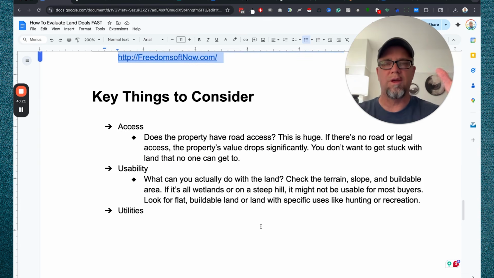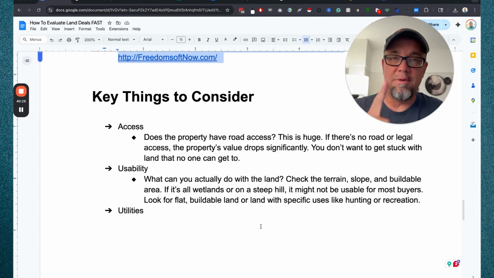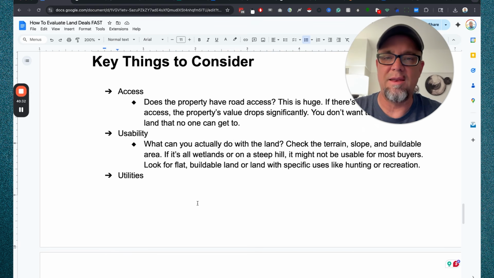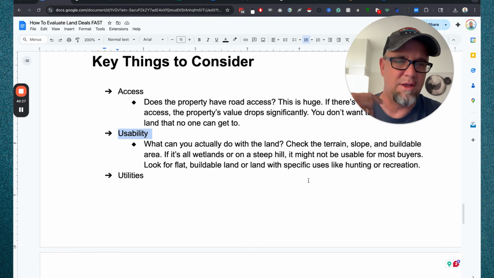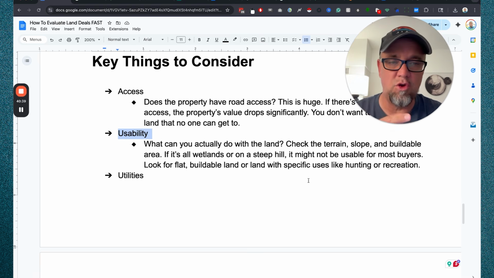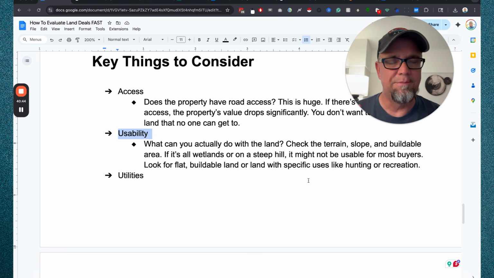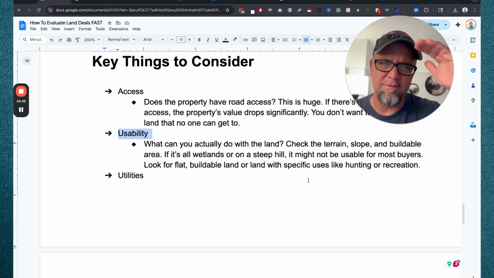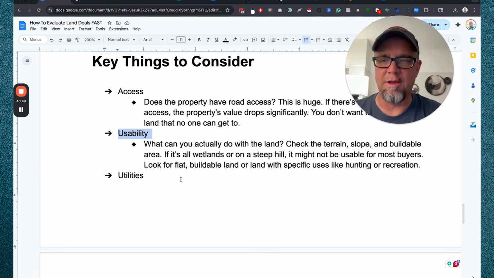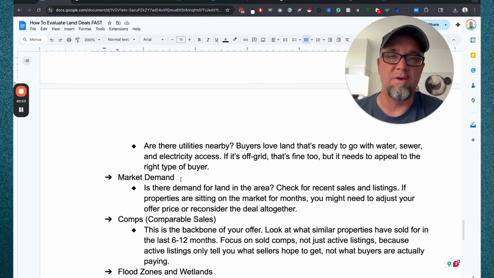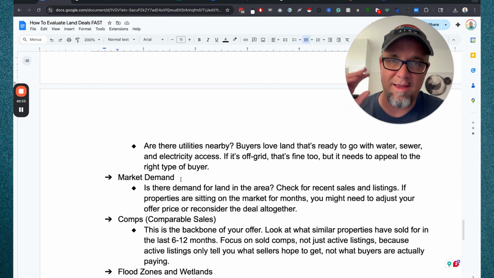All right, so real quick, key things to consider. You need to make sure when you're making offers on properties, does it have road access? This is really, really important, okay? And what can you actually do with the land? You need to know about the usability. What is the terrain like? Is there wetlands? Is it sloped really bad? If it is sloped or if it is wetlands, doesn't mean it's a bad deal. I would still make an offer, but I would be even more conservative. Okay, utilities, not that it matters, but are there utilities nearby? You can sell a property for higher when it has utilities.